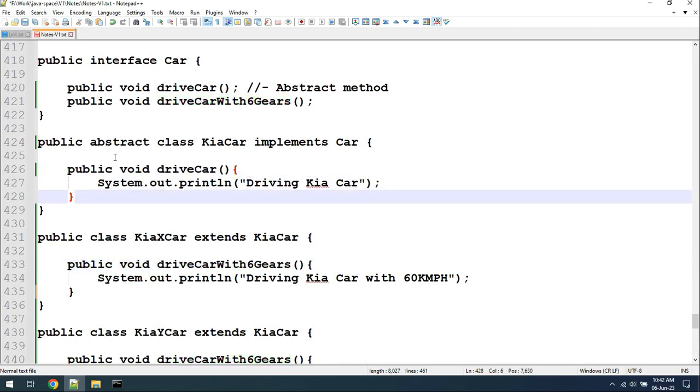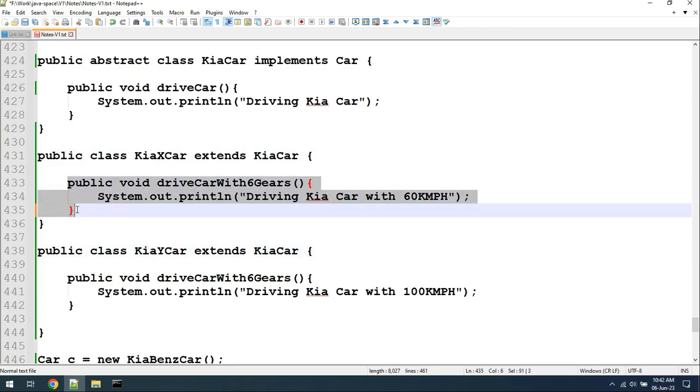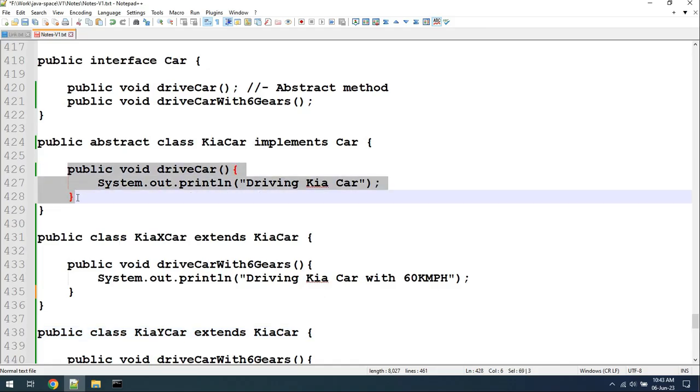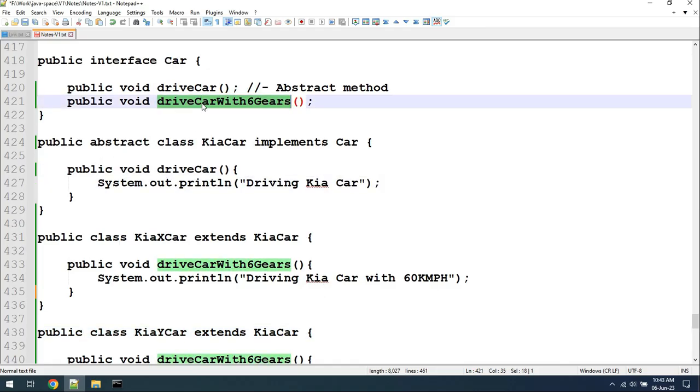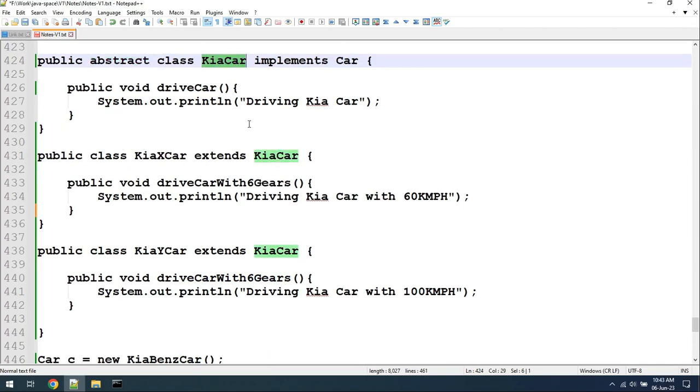That is the reason we kept it in the parent class, so that functionality will be extended to both Kia X car and Y car. But the functionality of this method is different in X car and Y car, so we kept it as its own implementation. It is 60 kilometers per hour in X car, 100 kilometers per hour in Y car. So the common goes to the parent, and as there is an unimplemented method, the contract is not obeyed. So we kept it as abstract and implemented it in its own child classes, X car and Y car, each with its own implementation. Clear?